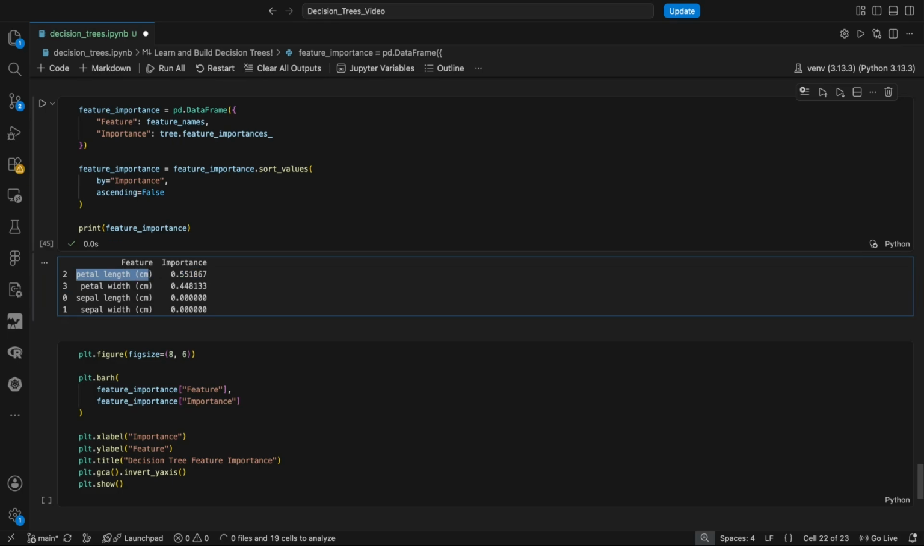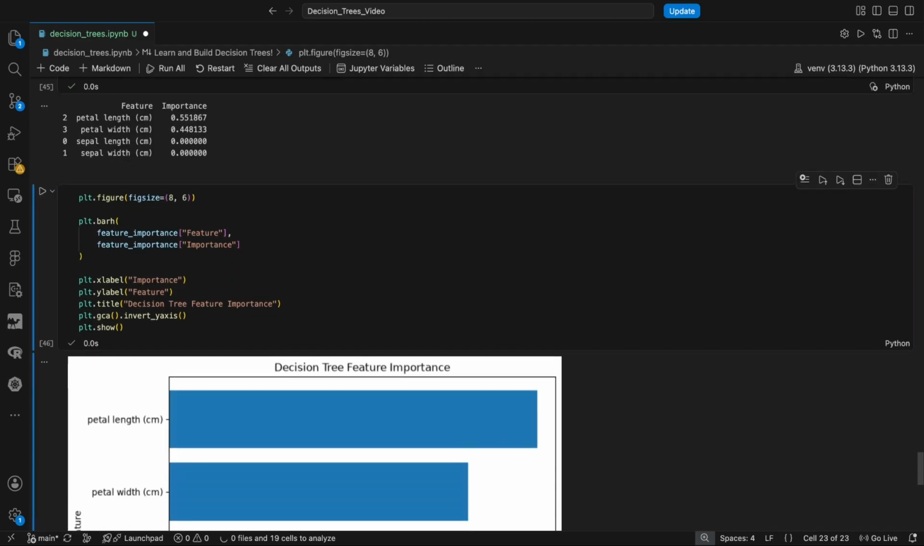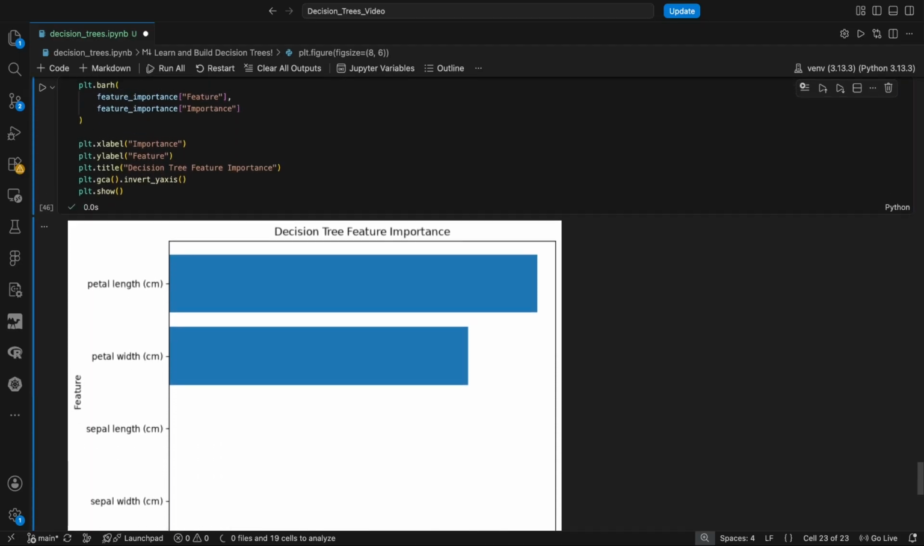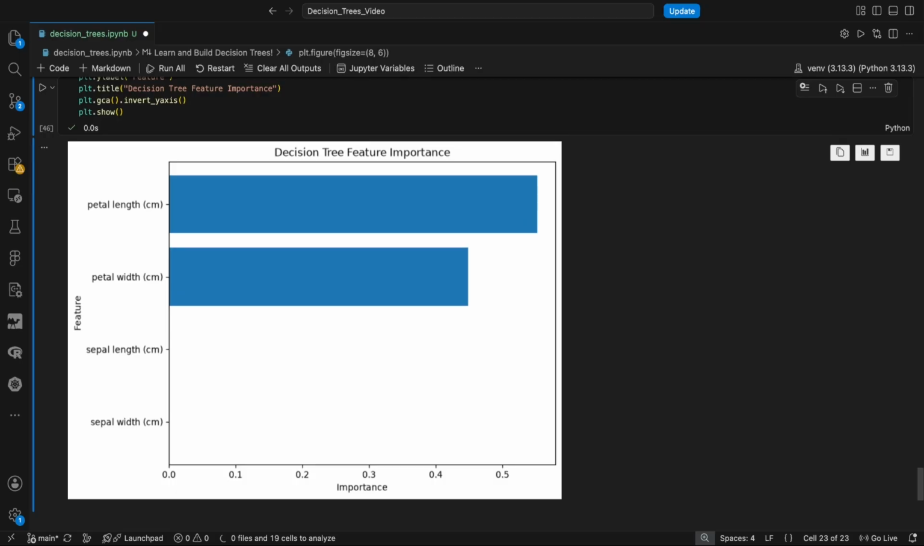In our decision tree, the most important feature here was petal length, and then the next most important feature was petal width. Here we see that sepal length and sepal width really weren't needed by our decision tree. And here is the importance in plot form. Note that if one or two features dominate, the tree may be relying mostly on those specific measurements. That can make the model easier to explain. Here, our model is basically just relying on the petal length and widths. But it can also make the model sensitive if those measurements are noisy.